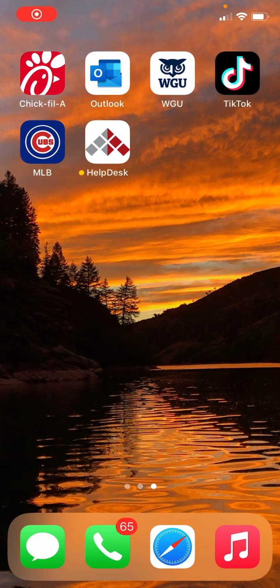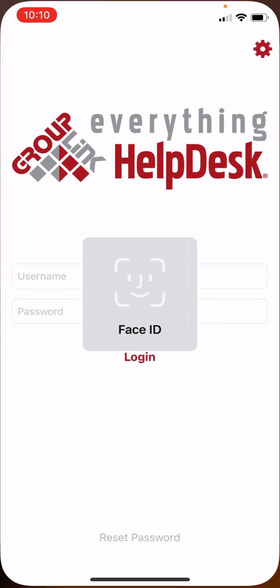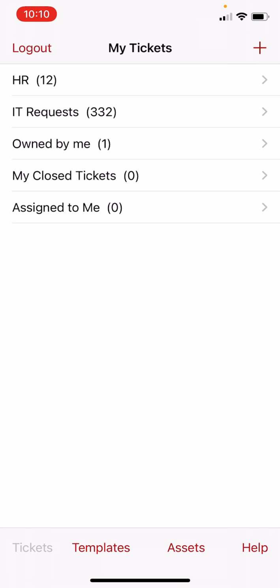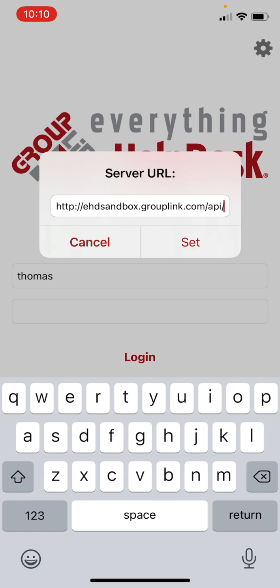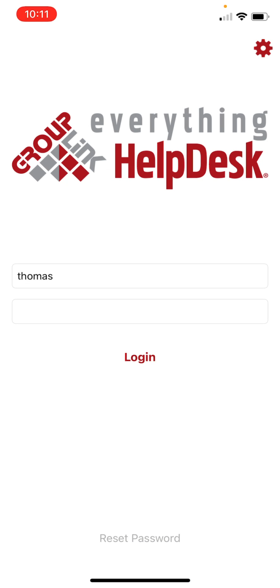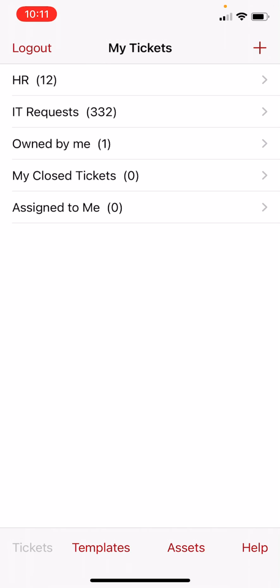After you've downloaded the Help Desk app from the App Store, you can go ahead and log in. Mine has the face recognition set up. So I'll just log out and show you that you need to add /API/ to your server up here in the settings in order for you to log in. So I'll go ahead and click login.